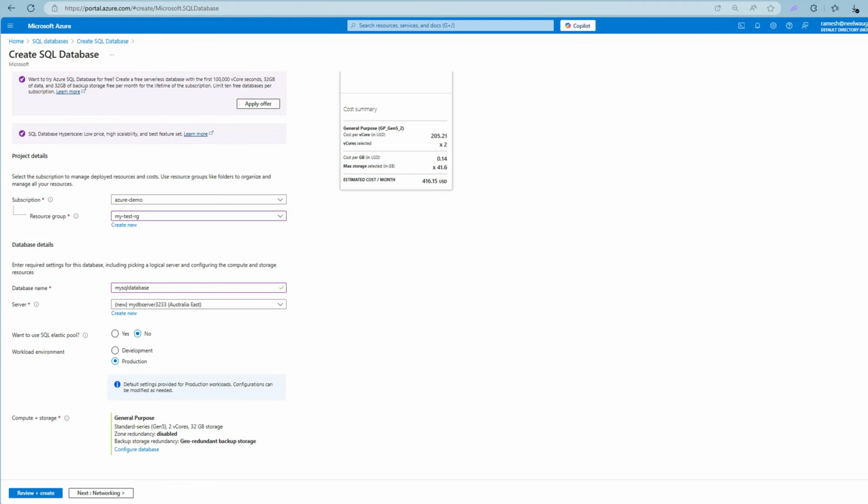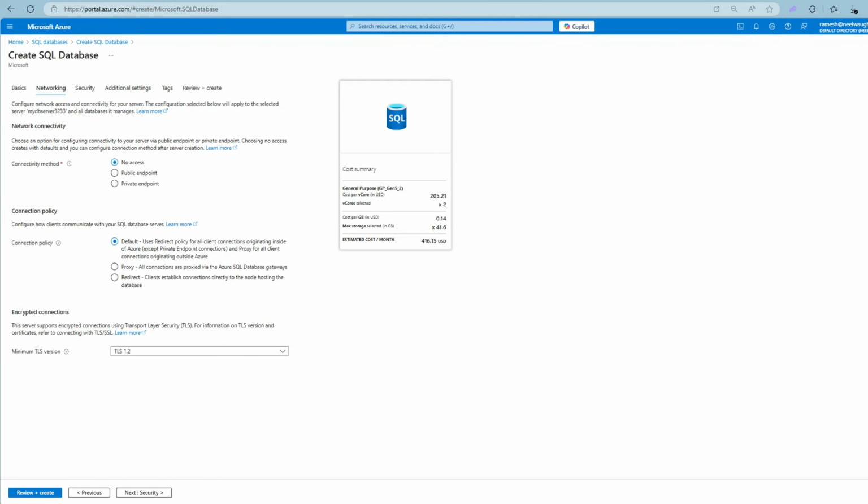Now click Next. This screen shows the networking tab. It defines how your database can be accessed over the network, how connections are handled, and the encryption settings. From a security standpoint, these settings are most important as well.